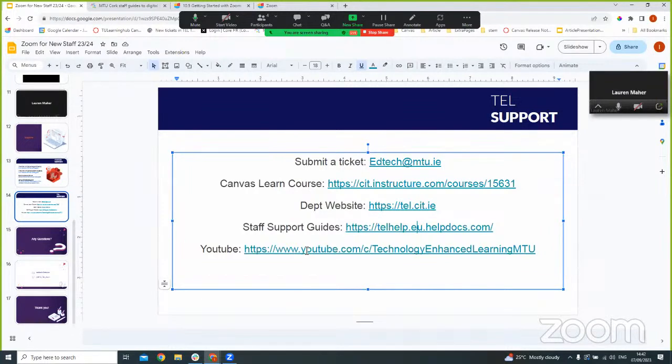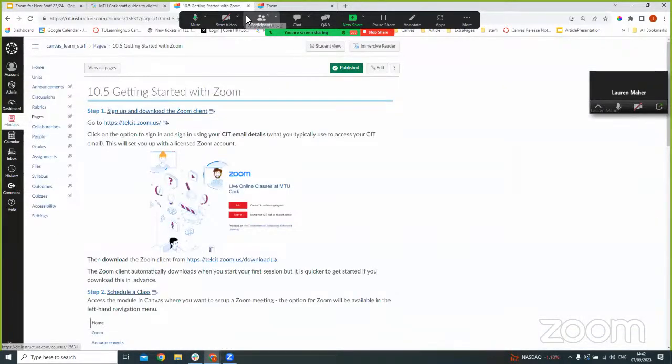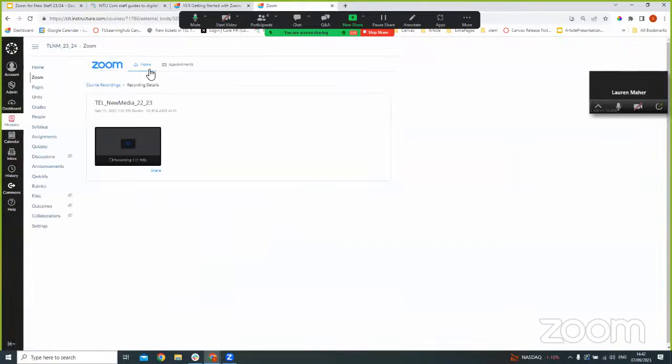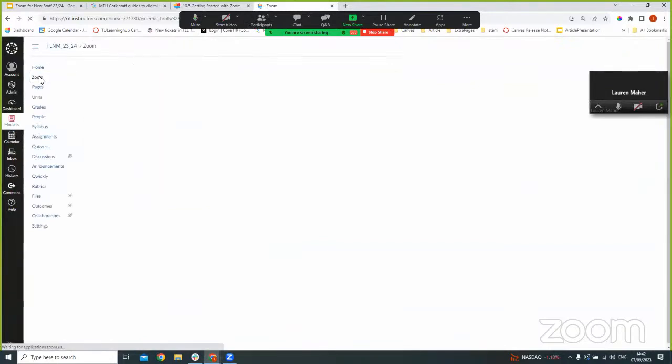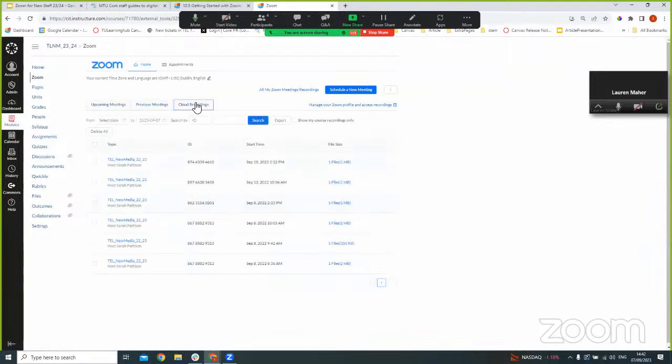So I have basically 3 or 4 minutes left. Very quickly, I'll show you how to edit a video inside of Zoom. As I told you earlier, you can go into your Zoom here. Just open this back up fresh. And you can see your upcoming, your previous, and your cloud recordings.